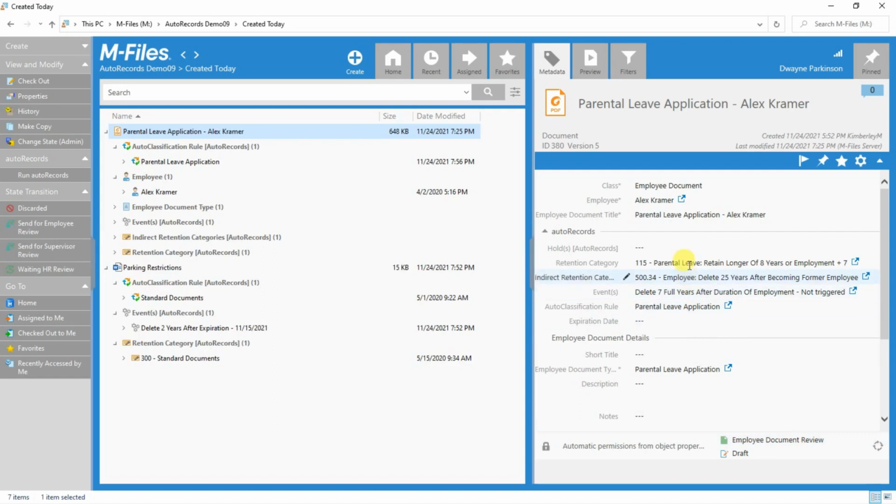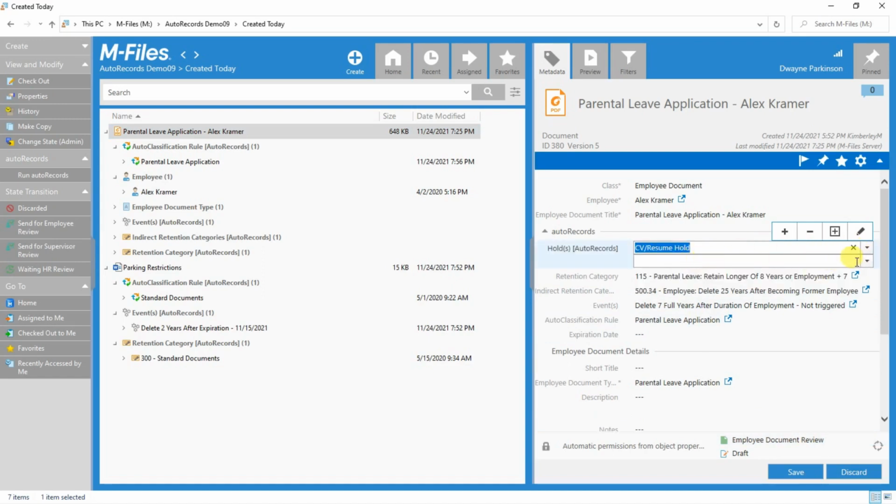Finally, there's one more property I'd like to point out on this document. You'll notice there's a hold property here. Putting documents on a legal hold is done by selecting from the available active holds. When a document is on hold, AutoRecords will not perform processing against it. Also, a single document can have multiple holds at once. Each hold has an expiration date, and once all of the holds for a document have expired, AutoRecords will process the document as it normally would. Using expiration dates means that holds don't need to be removed from documents, and that makes it easy for records managers to track historically the impact the hold may have had on a document.